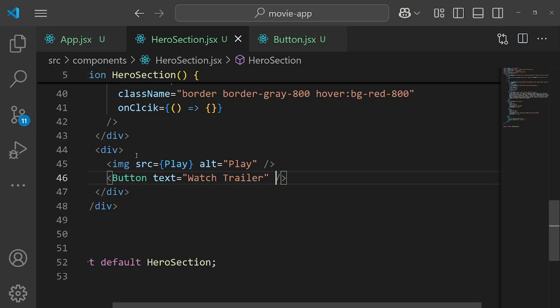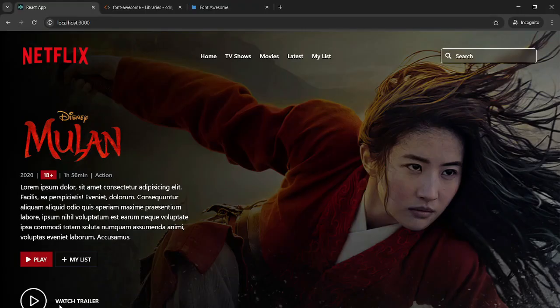So for that, I need to create a class for this parent div, and here display is flex, gap is 2, and margin top is 12. Okay, so save it and check it in the browser. So this looks absolutely awesome.